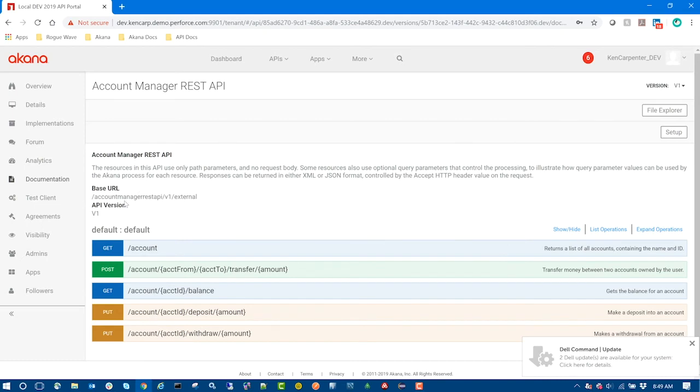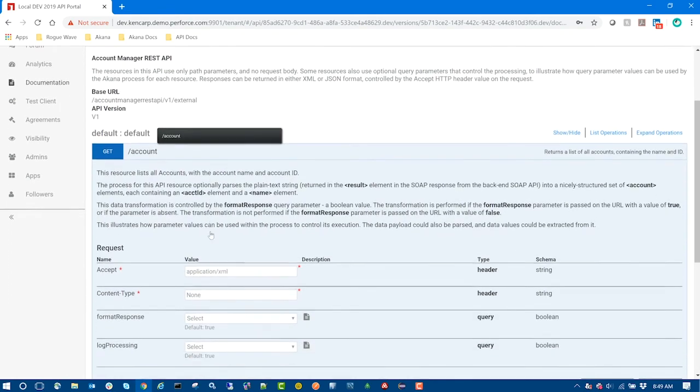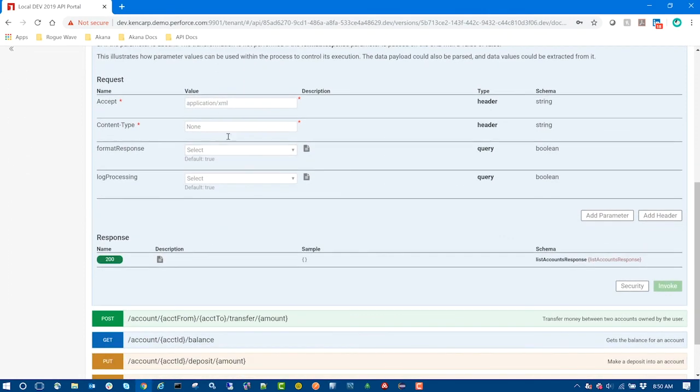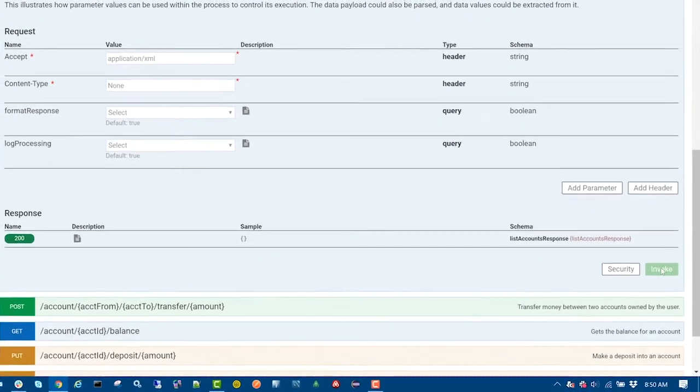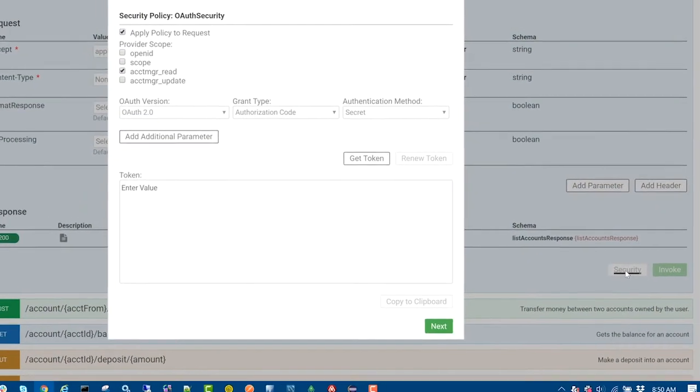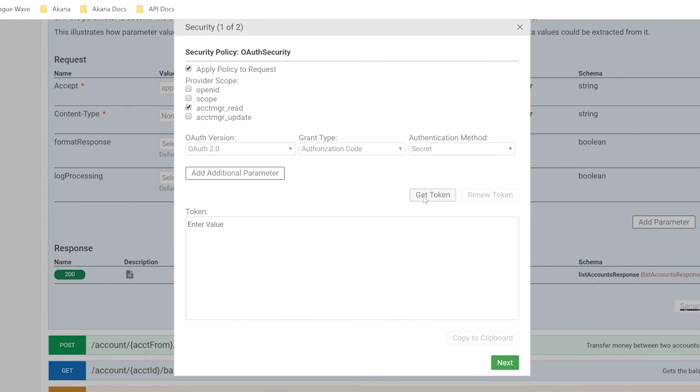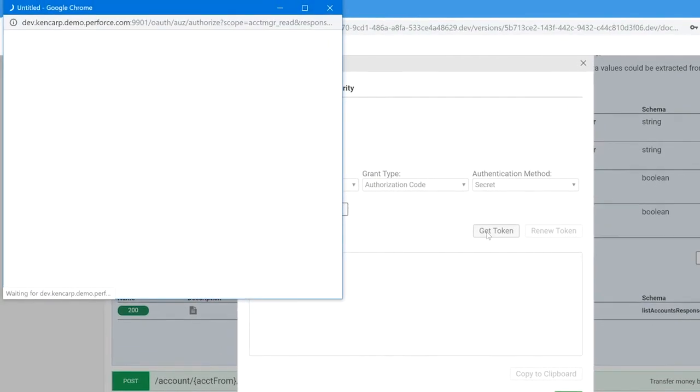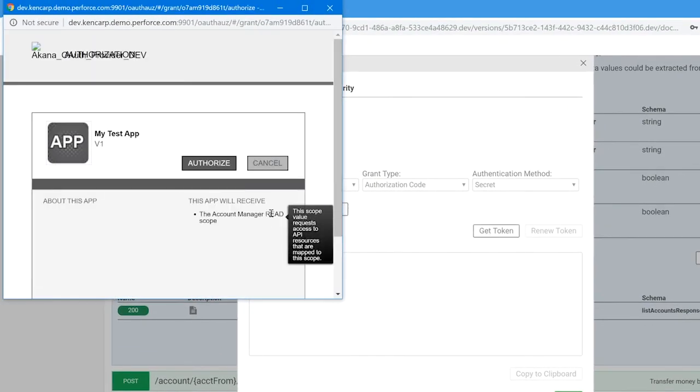If you want to call this get account operation, it doesn't require any parameters, but you'll notice the invoke is disabled. Since this API has an OAuth security policy attached, you have to click the Security tab and then click Get Token. The OAuth provider will issue you an OAuth access token with the read scope.